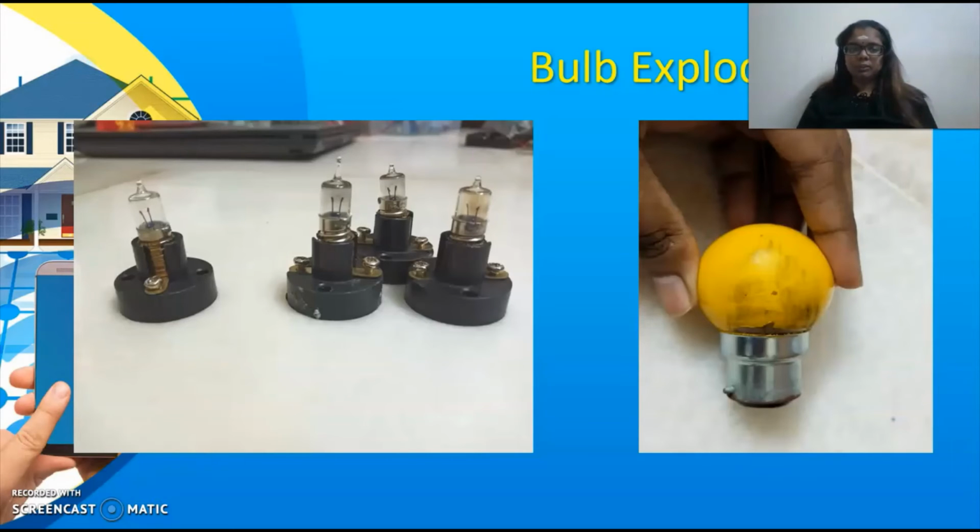Before I used the DC power supply, I tried using an AC power supply, but it caused the bulb to explode due to high voltage, which you can see here. And this tiny bulb also exploded. If you see, this is a good bulb, and this is the one that burst.